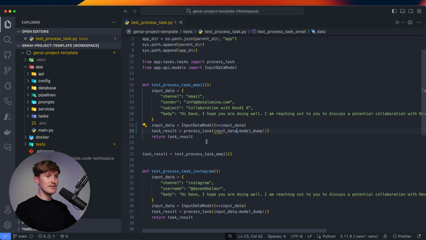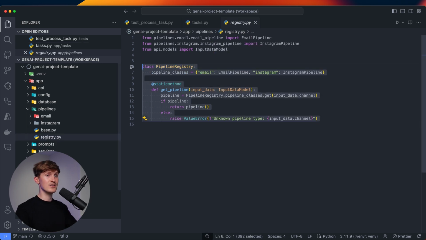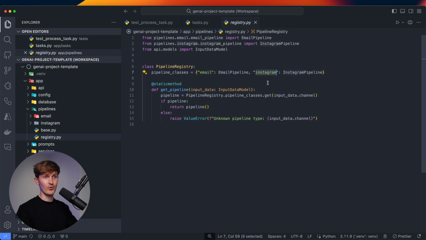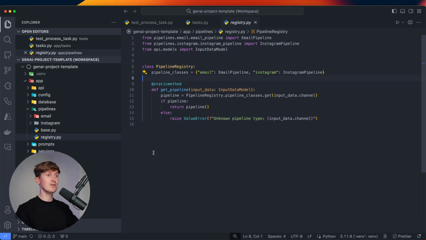So let's see what that then looks like if we come in here and we process the task. So we take that data, we're using Pydantic models, and we call process the tasks. We then call a pipeline registry, which is using a registry design pattern. Again, a design pattern that is solid, that is proven. And what this does is, depending on whether the channel is email or Instagram, we get the right pipeline. So again, through that frame, we have different pipelines. Data comes in, system figures out, okay, we need this pipeline. So we can route different requests to the right place.